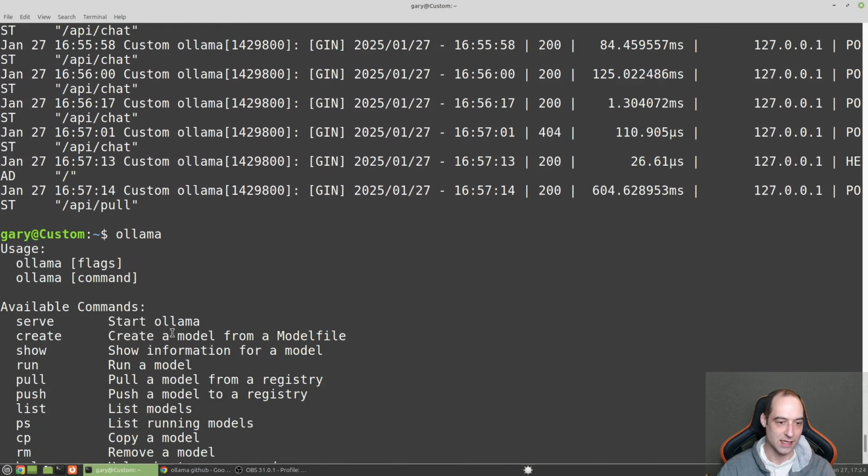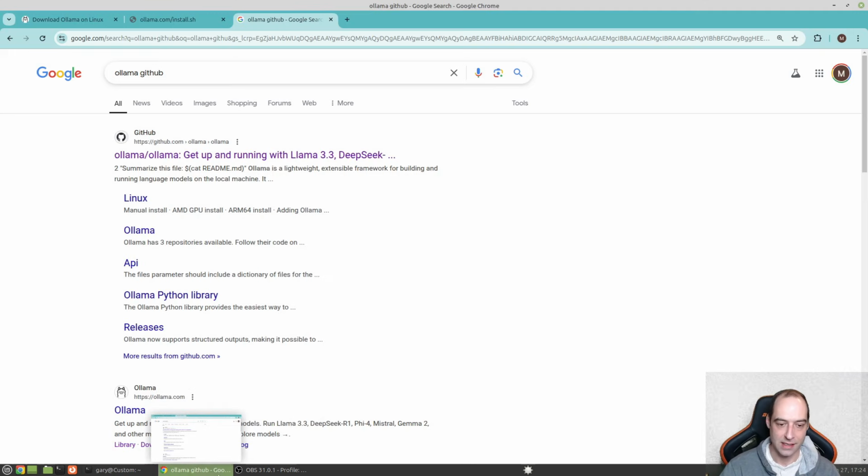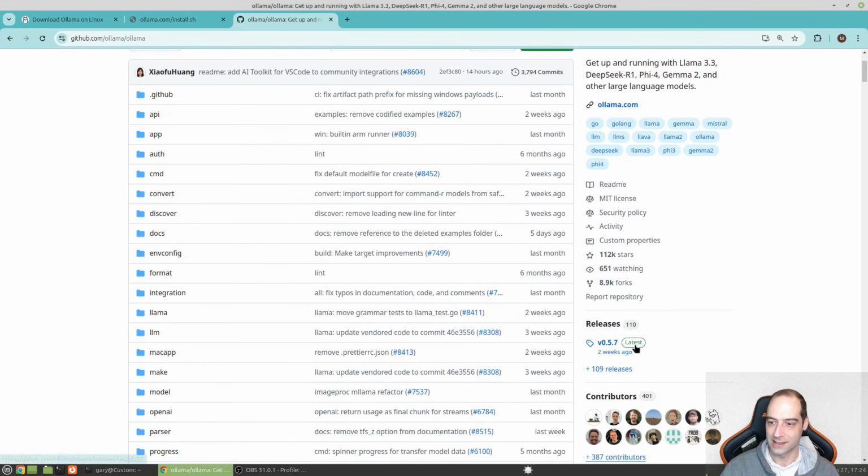And scrolling down here, I got the version, and I had done the LLM Zoomcamp from DataTalksClub just last year, so not too long ago, and I was on 0.1.44. And if we come over here to the GitHub, it's actually 0.5.7 now, so I was definitely behind.